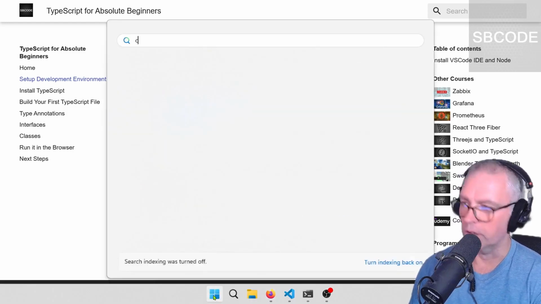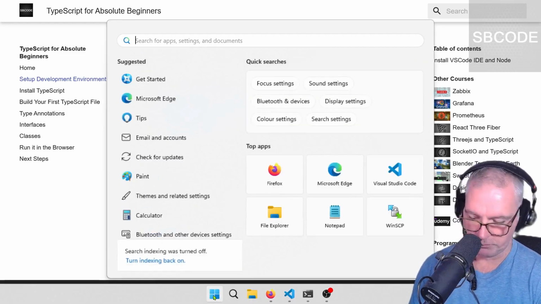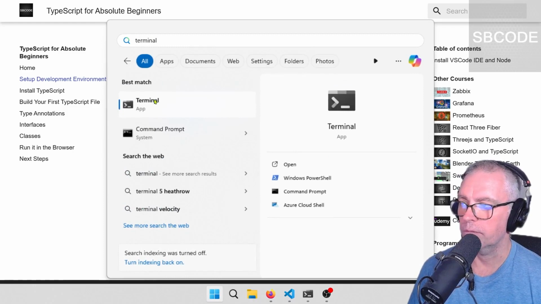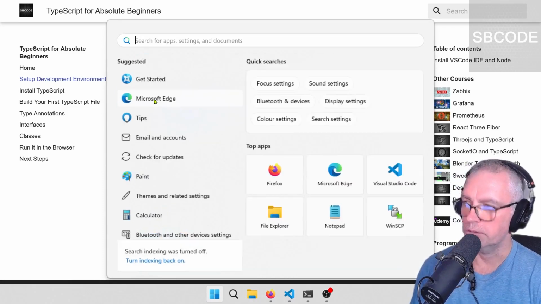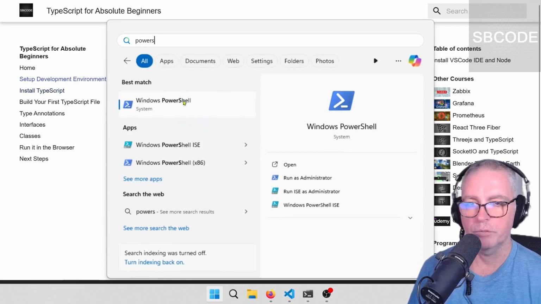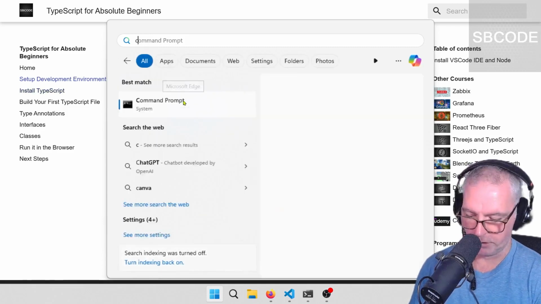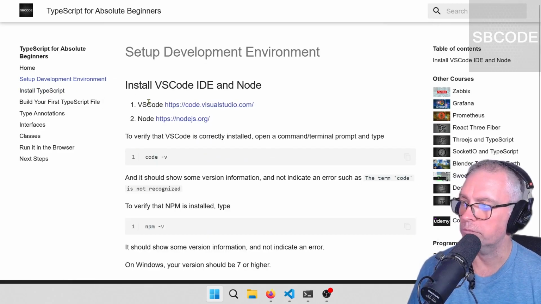Now to open a command prompt on your computer, on Windows, you can type CMD or you can write terminal and select that one. And if you're using a Mac, you'll have a terminal as well. Or you can use PowerShell, Windows PowerShell. But just for this, I'm going to use CMD, the command prompt, like so.